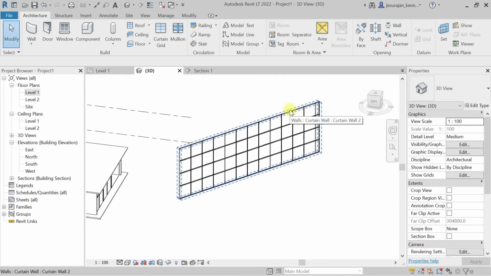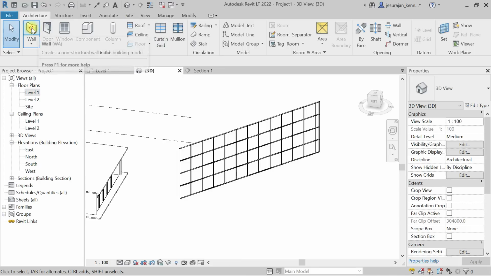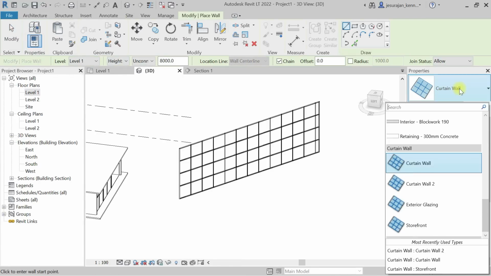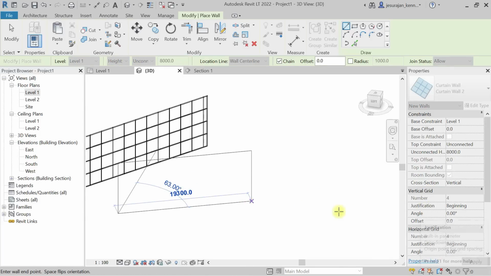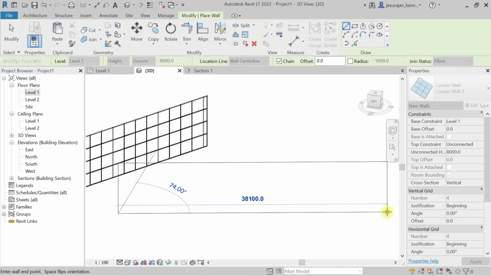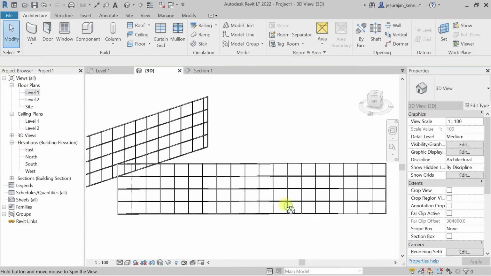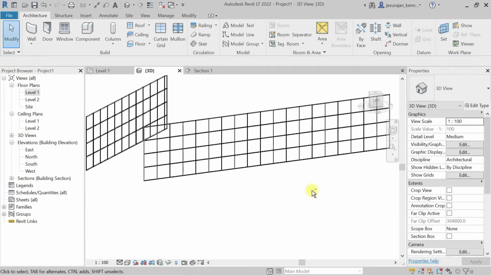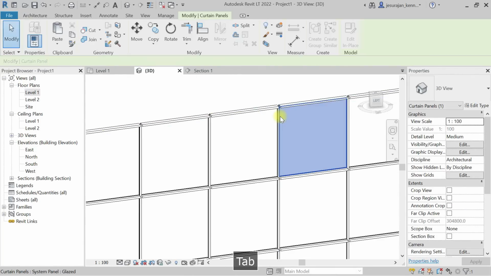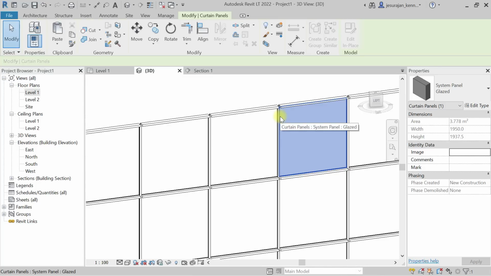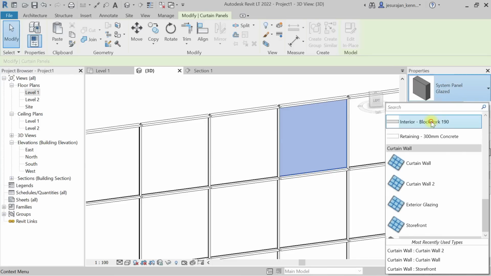So once you create the type, the next time you can take the wall and choose the wall type, and you can just draw. If you just draw the wall, then your grid and mullions will get generated automatically. Once it is created, you can remove the mullion in case you want. You can change the system panel type if you don't like it.